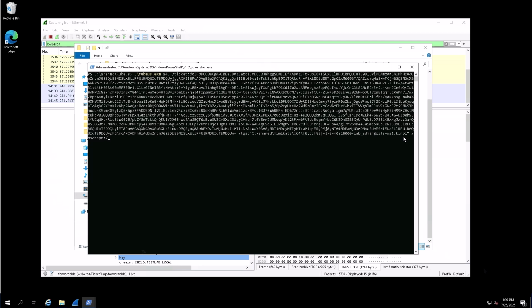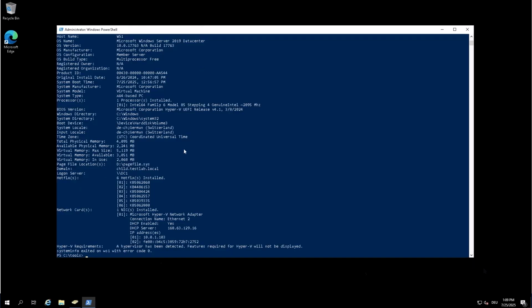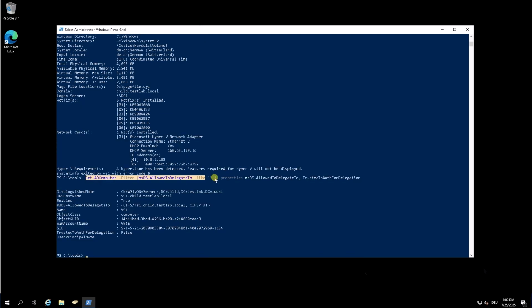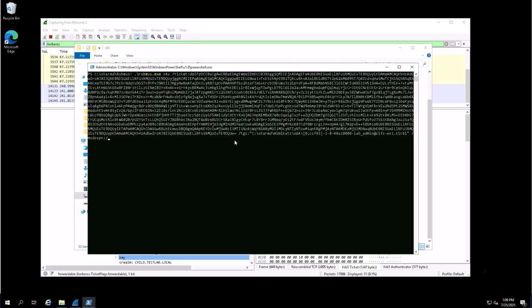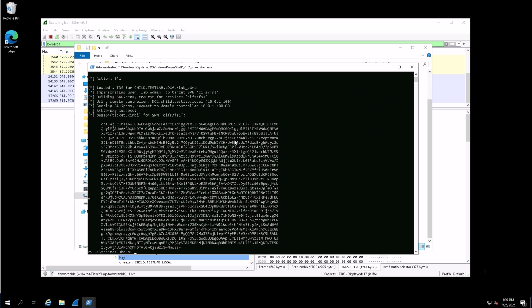We can quickly verify that if we check again the current configuration, and we can see that we can delegate against CIFS on FS1. So we need to provide that as well, of course, in the right format. And this should then complete all the requirements for the command. Let's see if it works. So it seems to be successful.